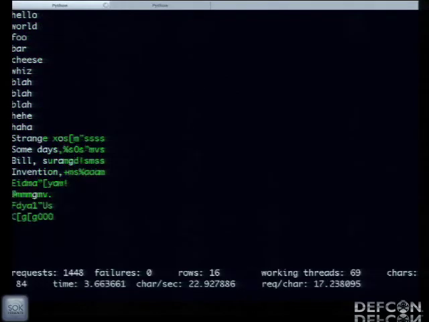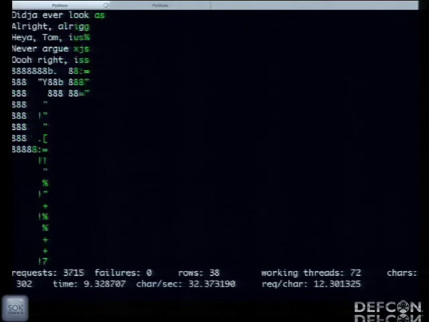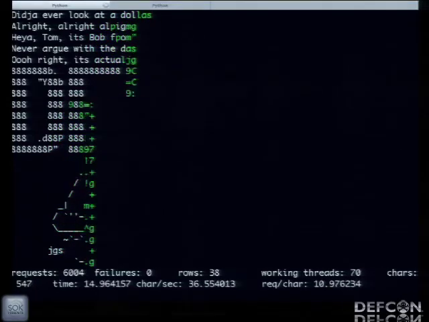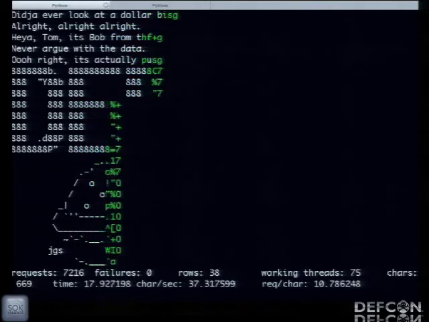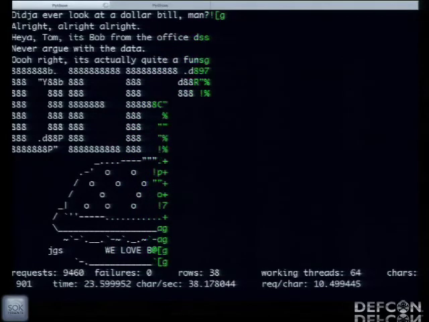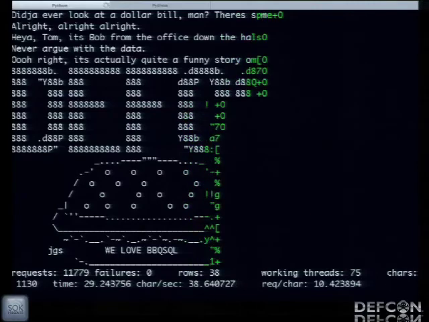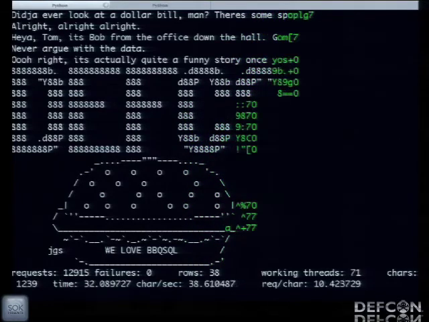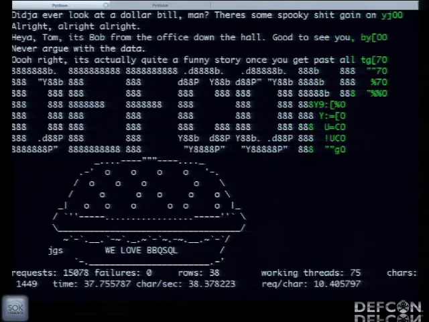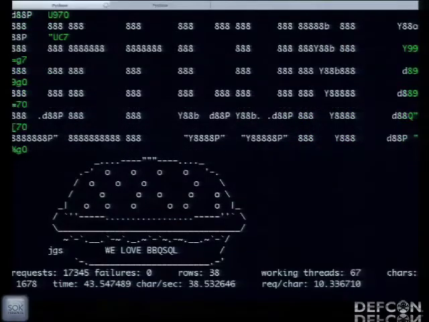All right, so basically what's happening right now is we are, at super crazy high speeds, doing Boolean-based or binary search blind SQL injection based off the size. And this is all data from the database. You see the number of requests in the bottom left here, number of failures. We see how many rows we're enumerating. We see the working number of threads. We see the time of the attack and the number of characters per second. So right now we're averaging 38 characters per second, which is pretty damn quick. And we'll wait until the tool finishes running. Why the hell does the NSA have this in their database?